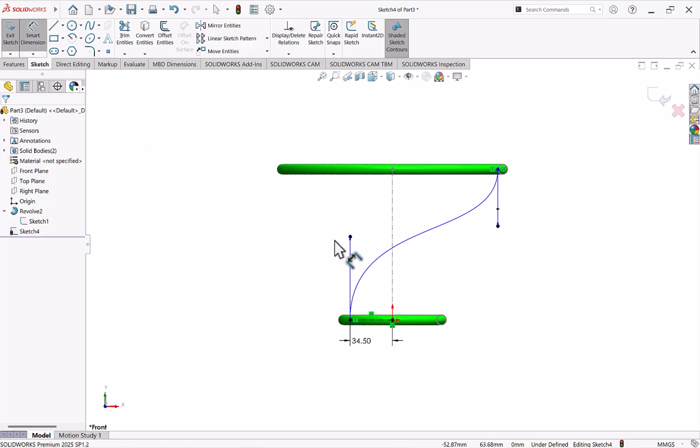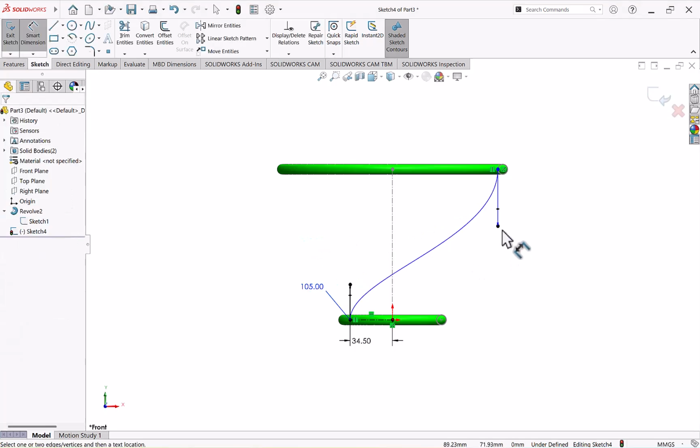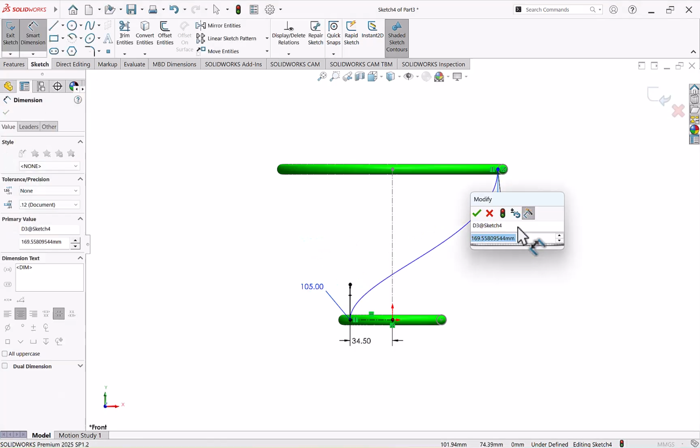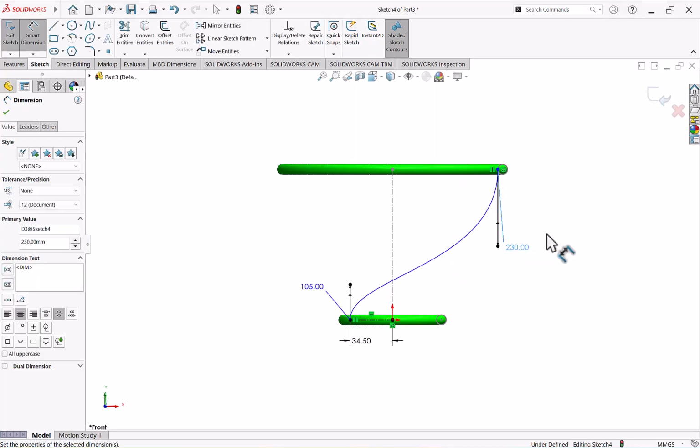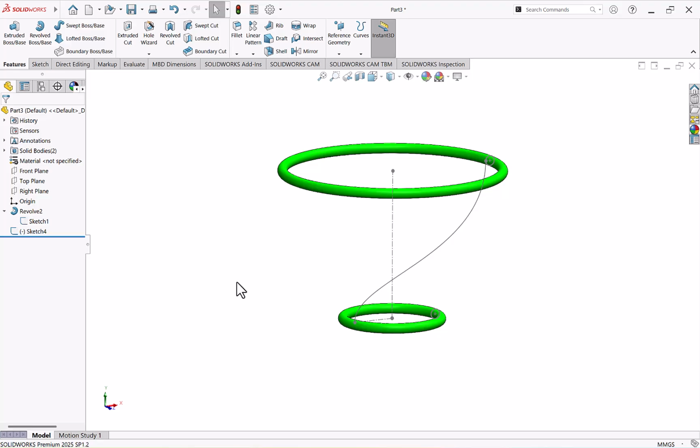Now we'll take smart dimension, click on this, we'll define the angle of this 105 degrees and for this we'll define 230. Exit. So our path is ready. Now I'll take top plane.